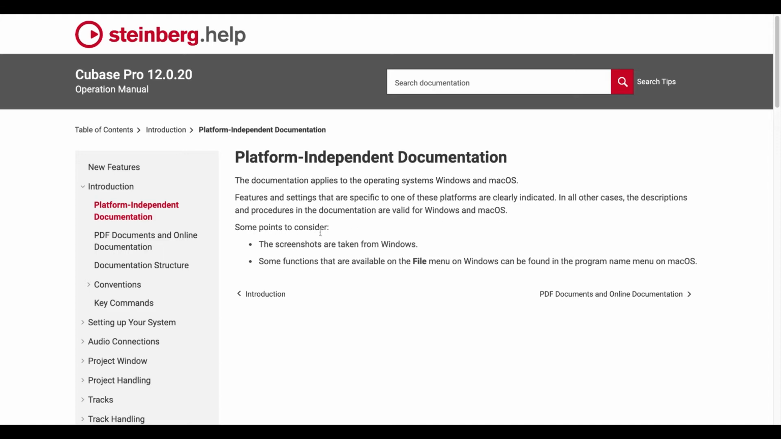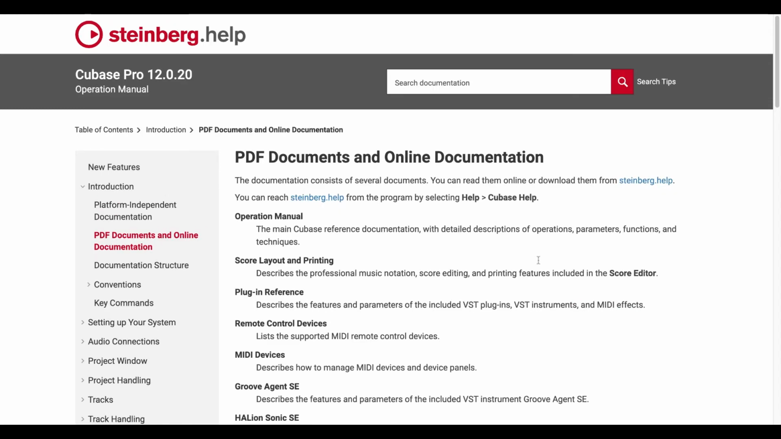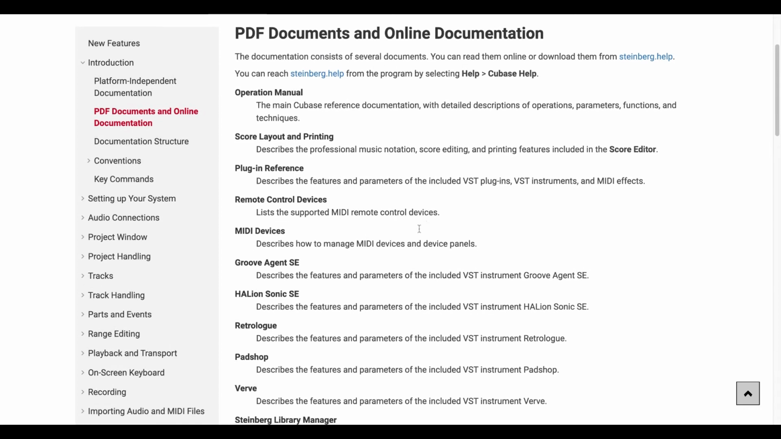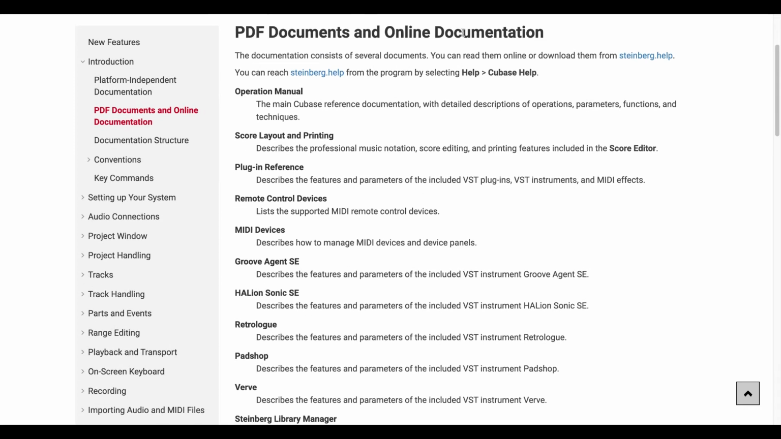Some points to consider. The screenshots are taken from Windows. Some functions that are available on the File menu on Windows can be found in the Program Name menu on macOS. PDF documents and online documentation. The documentation consists of several documents. You can read them online or download them from Steinberg.help. You can reach Steinberg.help from the program by selecting Help, Cubase Help.